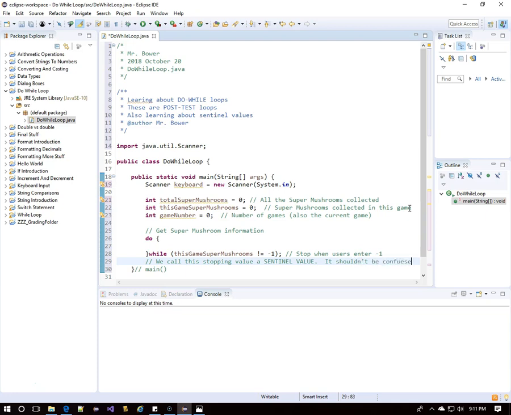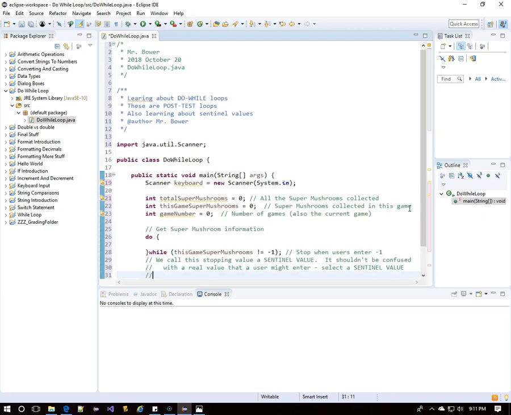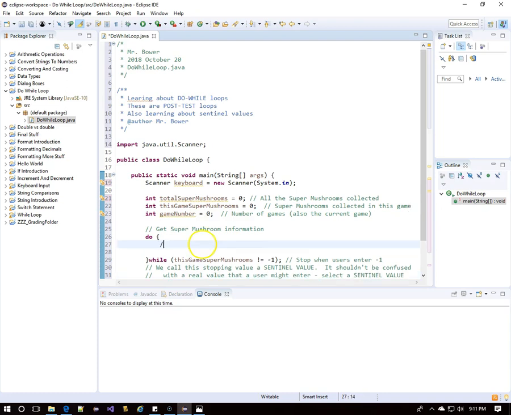That's why I picked -1 this time, because no one would actually expect -1 to be an acceptable amount of super mushrooms to accumulate in a game. So always try to select something that would never make sense for a user to actually enter in, so you don't get confused about, well, should this be actual data or should this be a sentinel value telling us to stop? In this case, there's no confusion. No one would really expect -1 to work, so it's great to use.